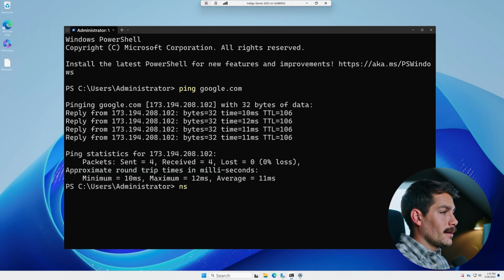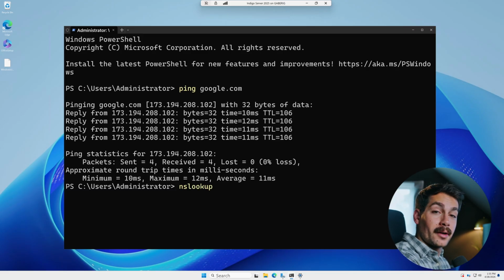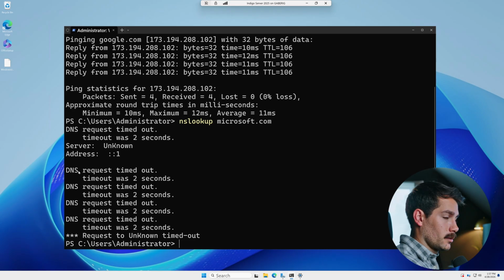Next command is nslookup. The address we're going to type is microsoft.com. As you can see, it returned a response that said DNS request timed out. So this is actually a problem, one that you might experience yourself. Now we can quickly fix this.